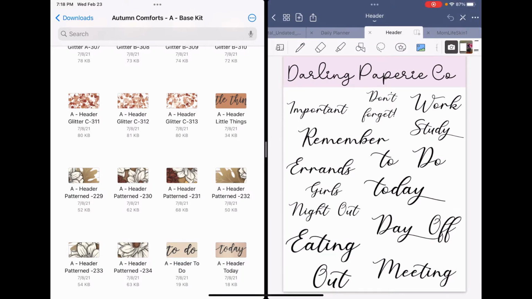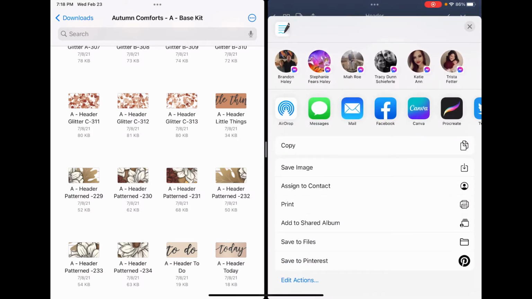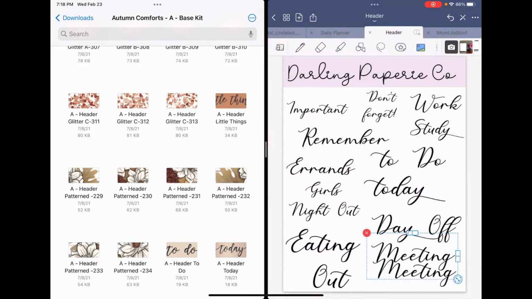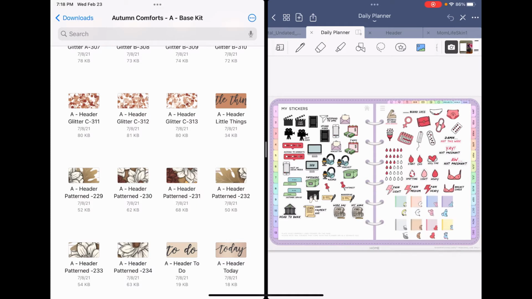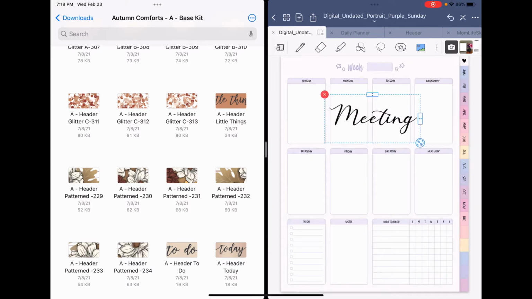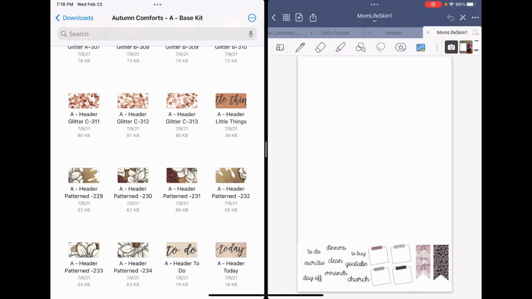So if you want to put something from one of these sheets onto your planner, what you do is you use this lasso tool right here, and you circle whichever thing that you want. Let's say I want to circle meeting. You circle it, you can hit share and hit copy, and pretty much you just paste it wherever you want. So similar to the other one.